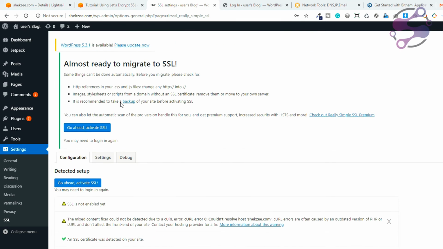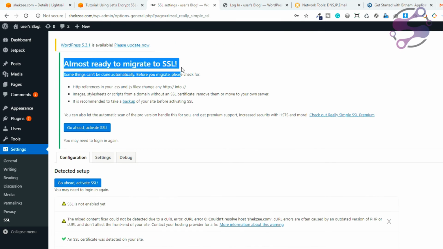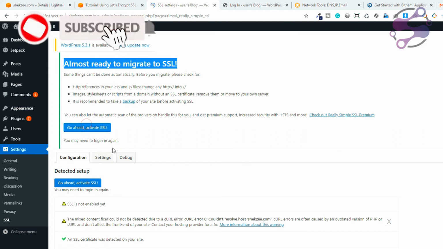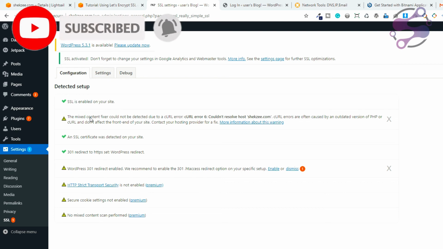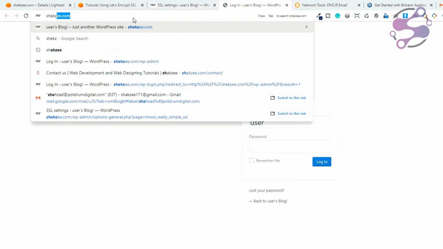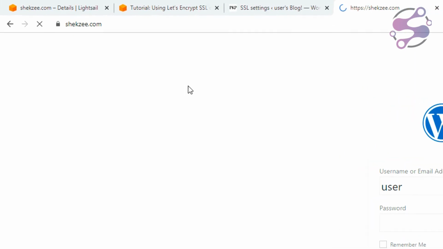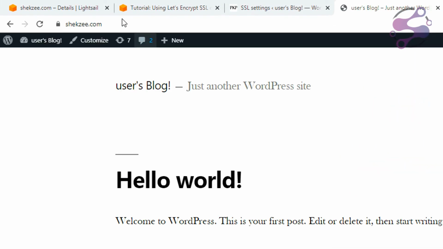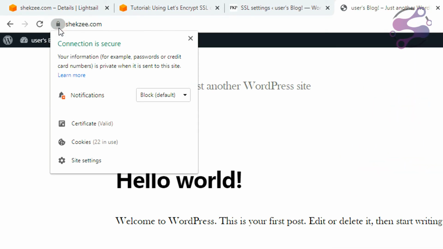So now as you can see, it's saying almost ready to migrate the SSL certificate. It's saying go ahead and activate SSL. So now as you can see, SSL is enabled on your websites. 301 redirect. Fine. Now as you open your shakespeare.com websites, it's now currently using the HTTPS.